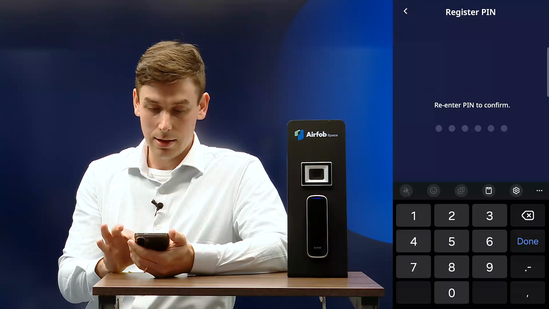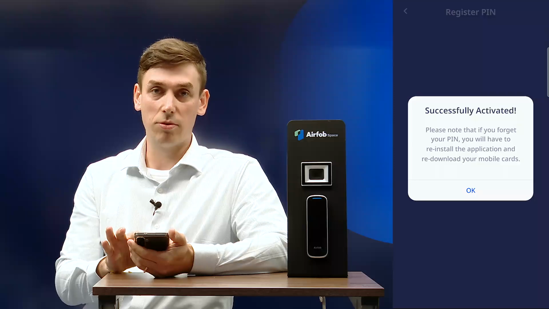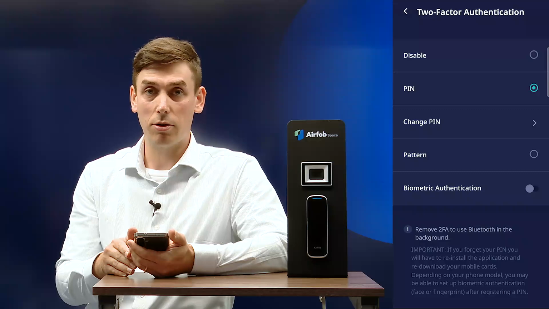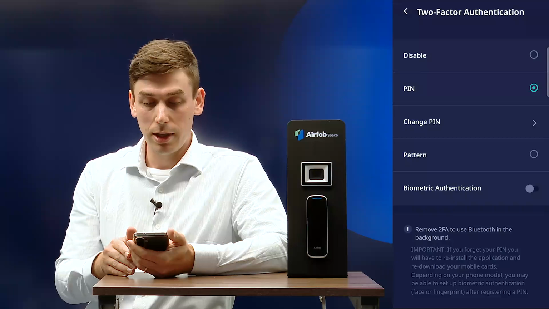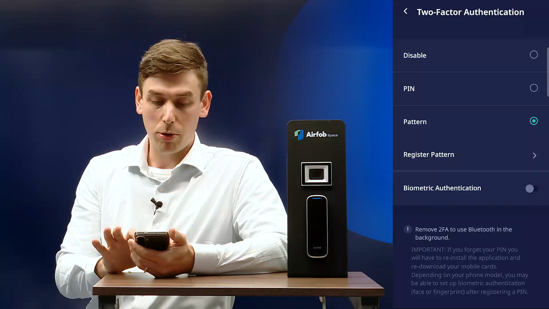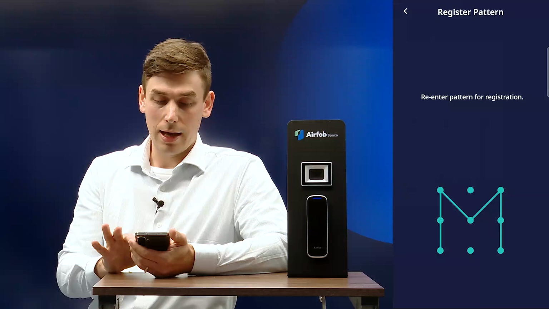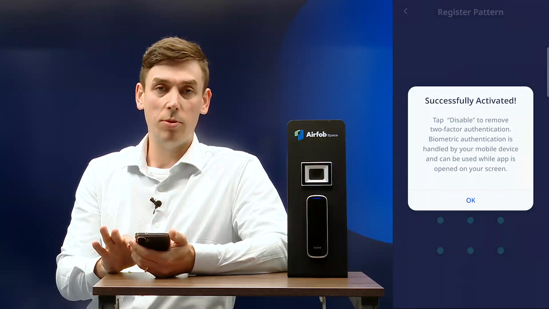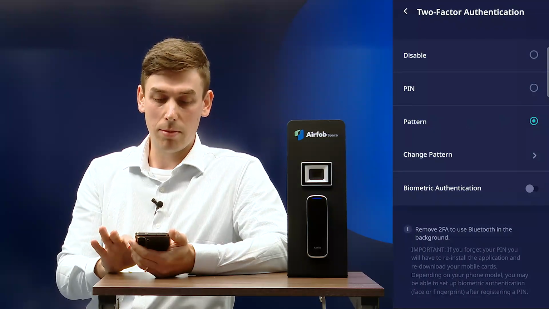whatever you like, and then confirm and press done, and it's been successfully activated, which means that each time you want to access your site or use your mobile card, you will be prompted to enter your PIN code. This is the same with the pattern. If you click on pattern, you will be prompted to register a pattern of your liking, for example, like M, and then confirm it again. It's been successfully activated, as we can see. Press OK, and you go back to the main menu.